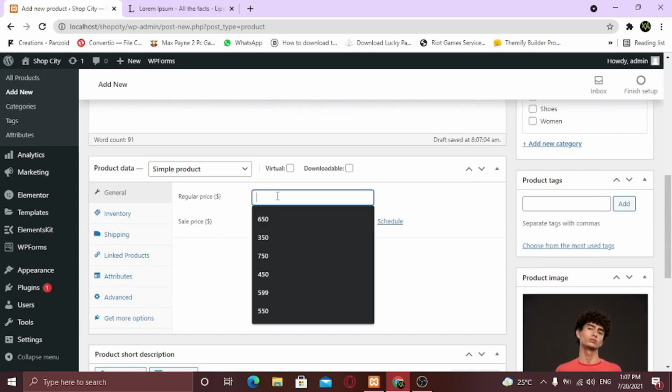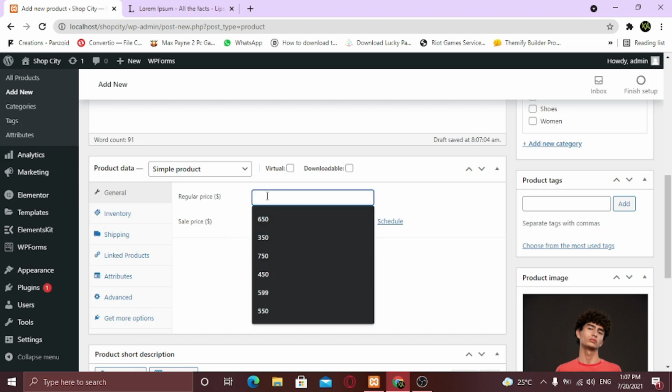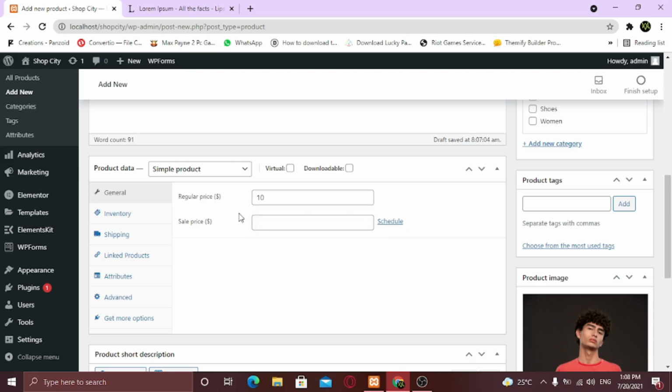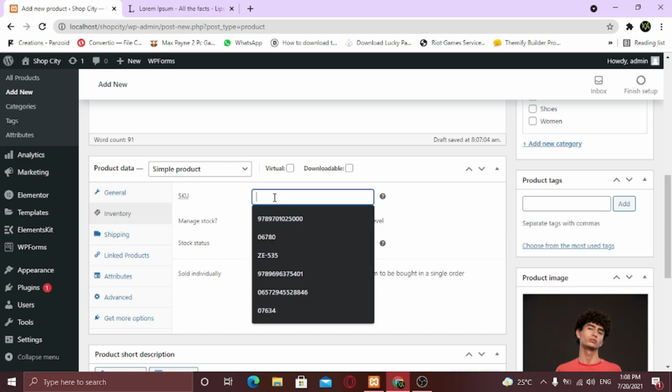How it works. You need to type your price according to the currency you selected. Currently it's selected to US dollars. I am going to show you how you can change that too. Now click on Inventory. Here you need to give SKU number for your product. SKU stands for Stock Keeping Unit. It's a unique number to distinguish your product from the others.